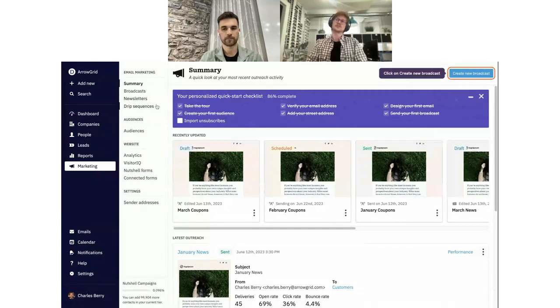And drip sequences are a series of emails that is going to be automatically triggered by an event that you set. So that could be adding a tag to a user, that could be a user entering a pipeline stage, entering an audience. For now, we'll go ahead and create a broadcast just so you can see what email looks like here. So you have create new broadcast up here in the top right of the screen.